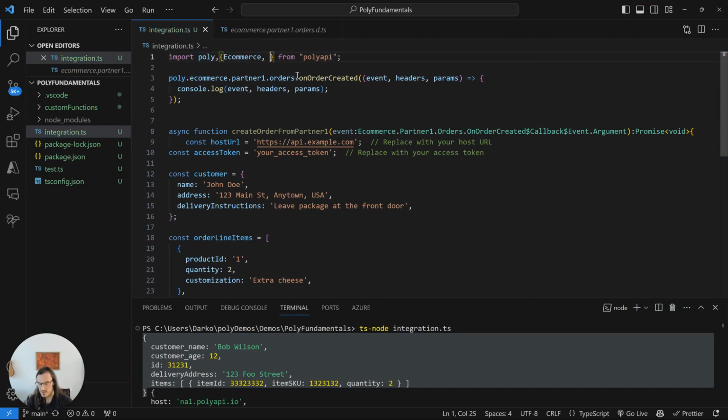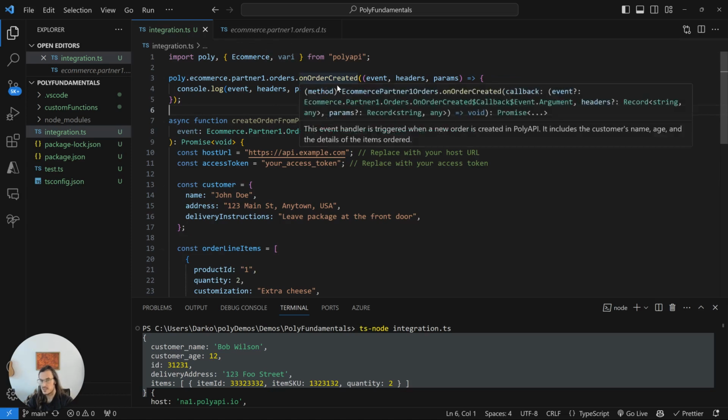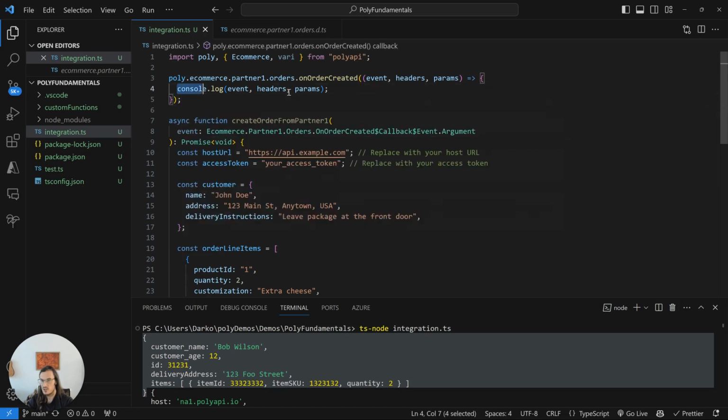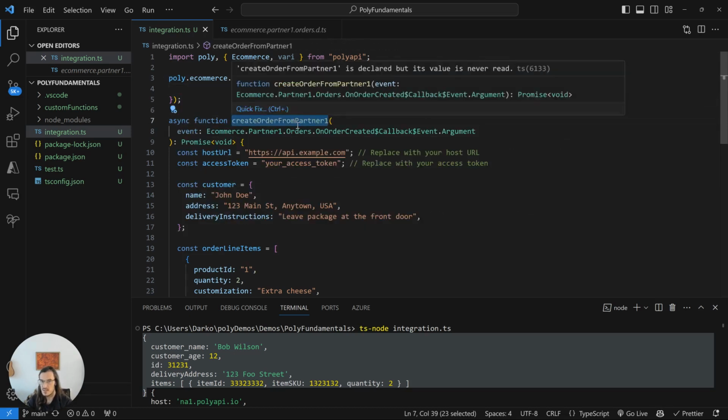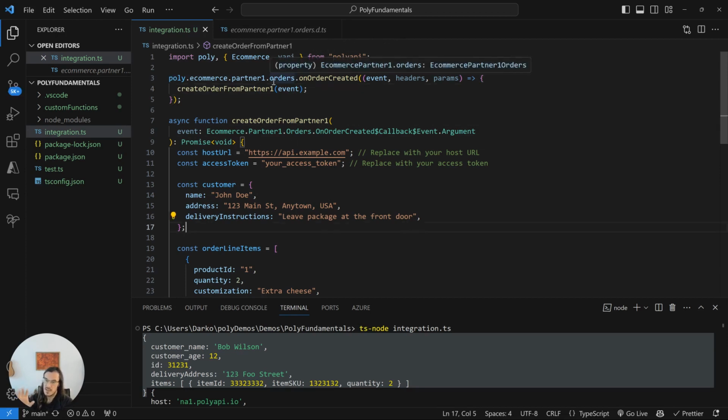And then I'll also import Vari while I'm at it, so I can use it for credentials and things of that sort. So now, instead of this just logging, I'm actually going to have it call my function here, which is going to be create from order from partner 1, and I'm just going to pass it the event. So I've basically linked together now our webhook handler that's going to receive the event with my custom function that I'm going to basically use to process this event.